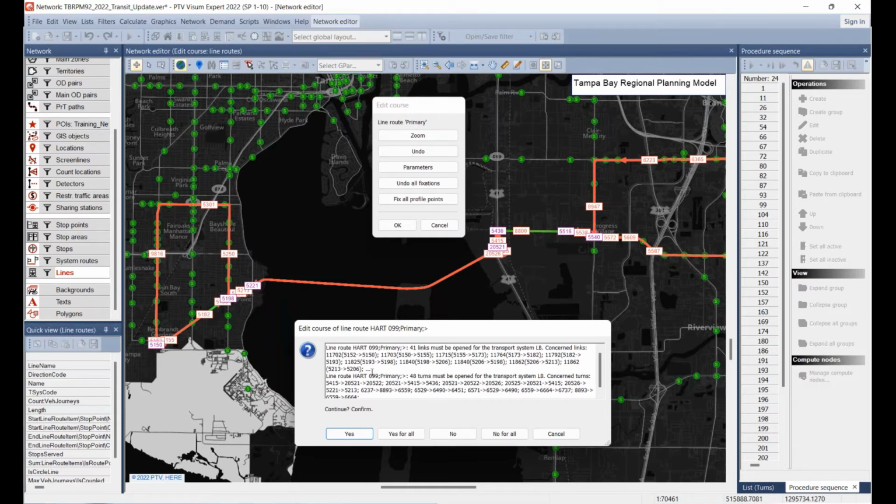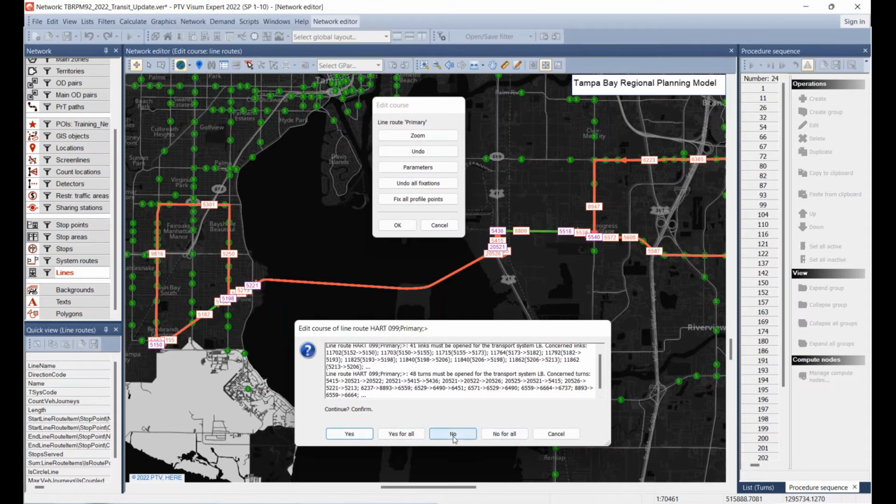And so this prompt is just saying, hey, there's a bunch of these links and turns that must be opened for transport system local bus. So do you want to do this? And if you click no, then those links will remain closed to local bus. But what we want to do is click yes for all.